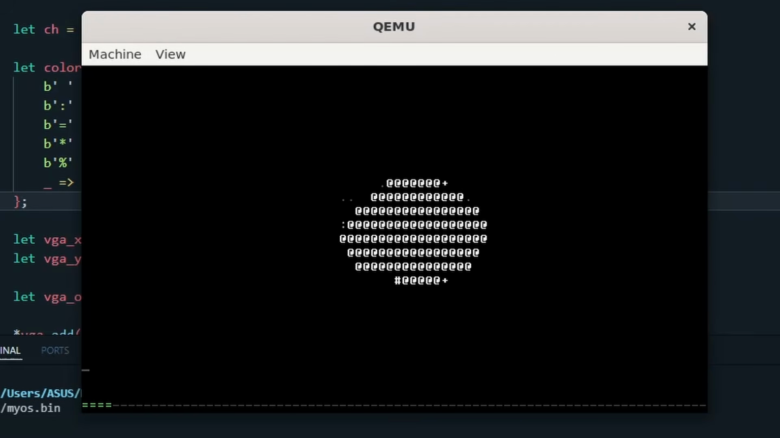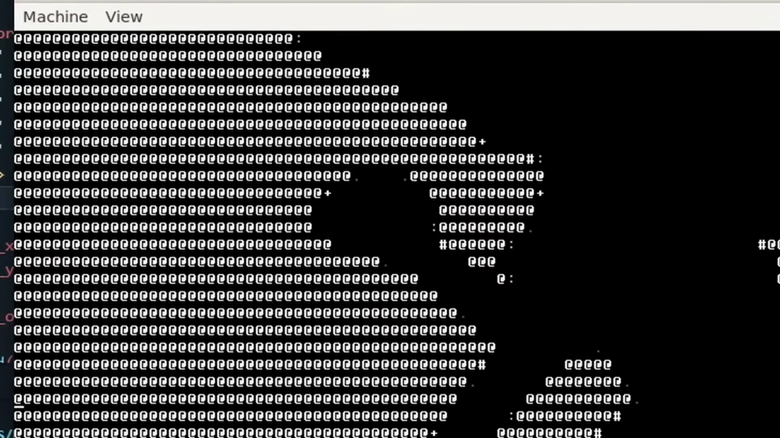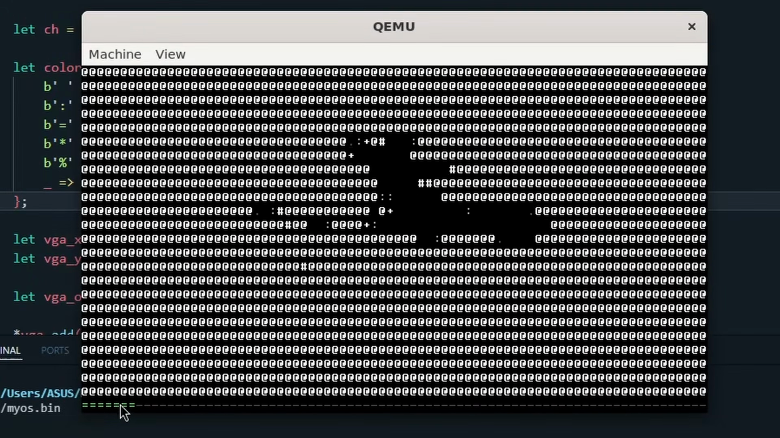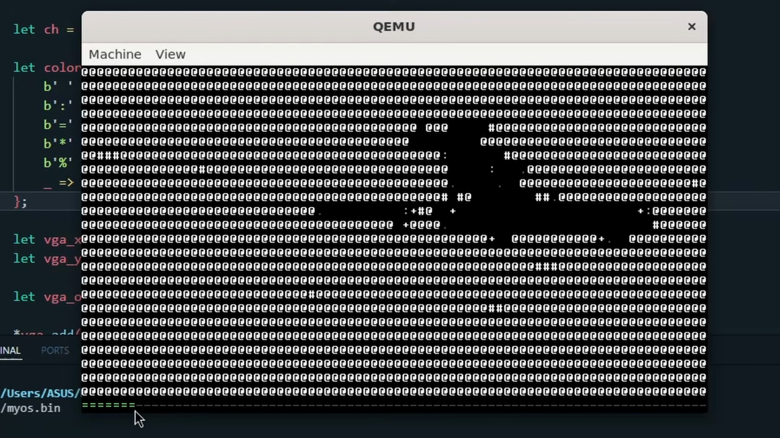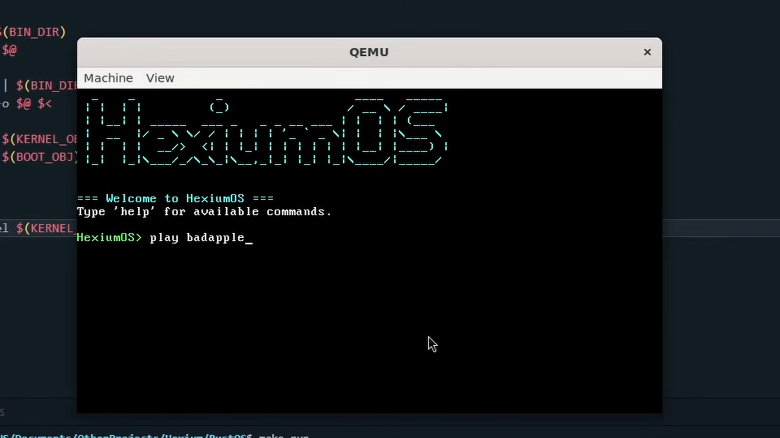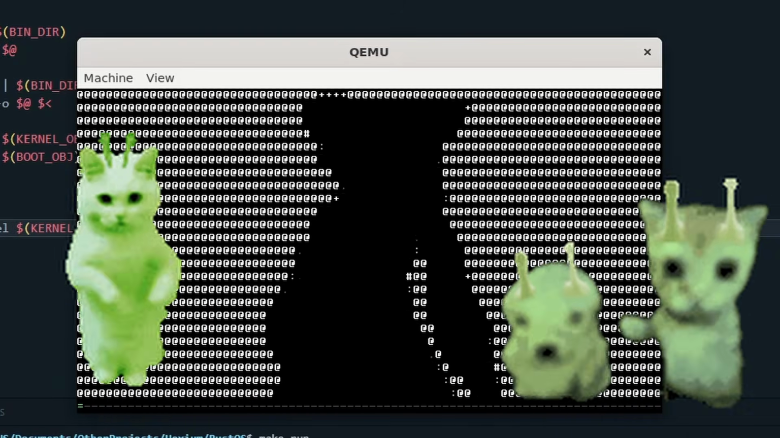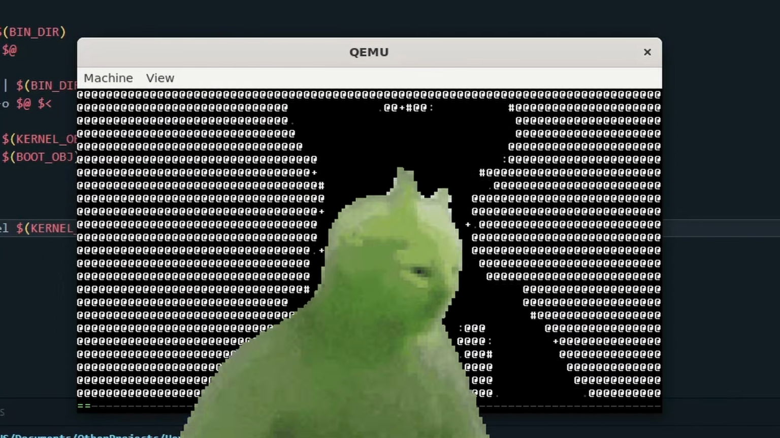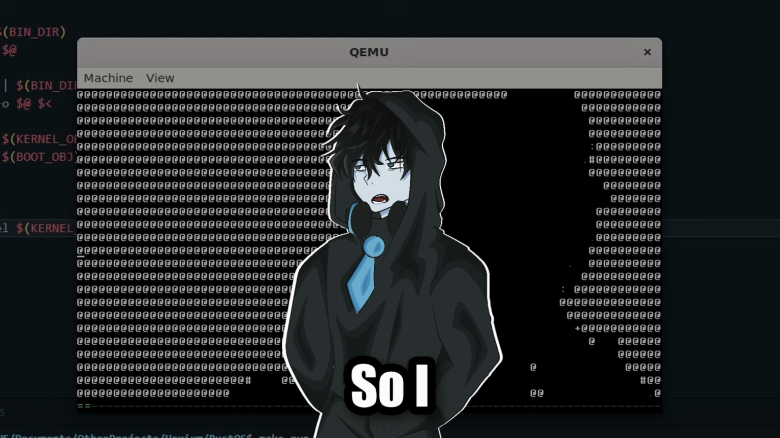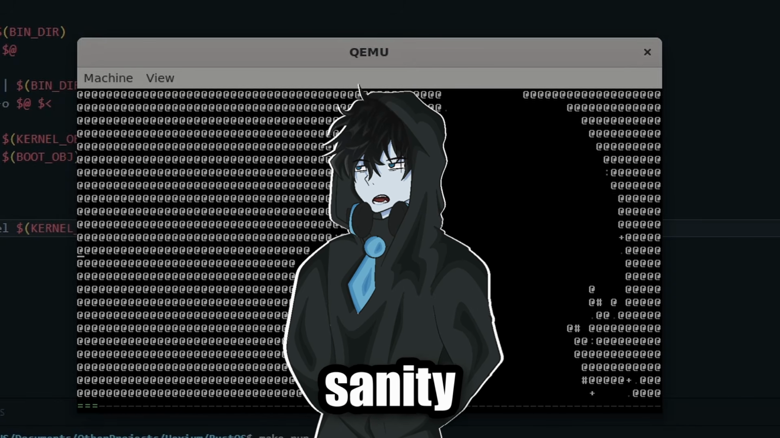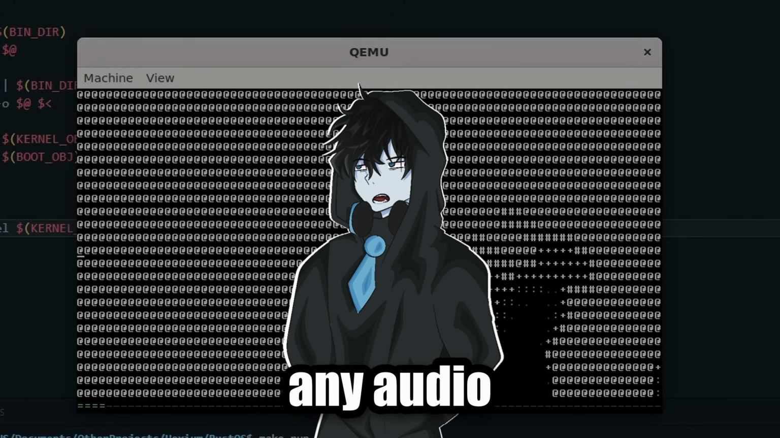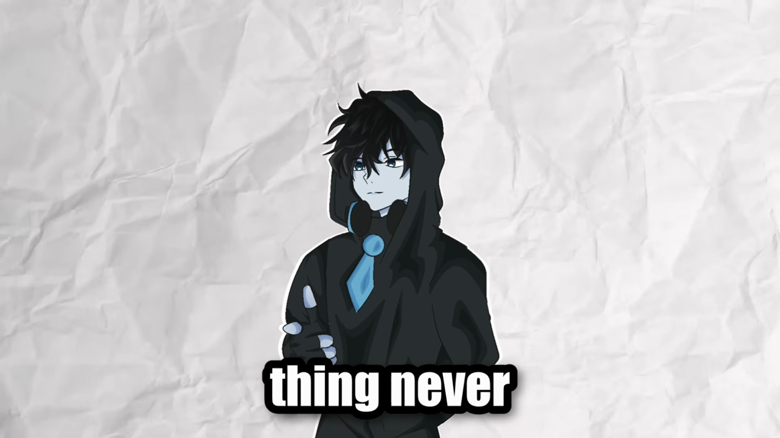Now I want you to listen carefully. There is no audio, and watching a video without audio is just boring. So I tried to hook up the PC speaker to play the audio, and yeah, it didn't go well. So I decided that for the sake of my own sanity, Hexium OS wouldn't have any audio. So we are going to pretend the audio thing never happened.